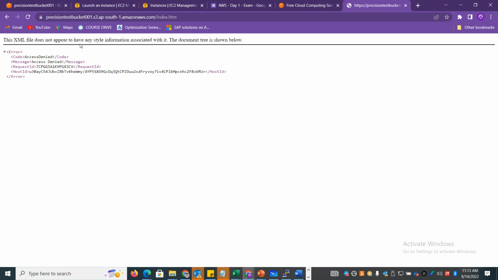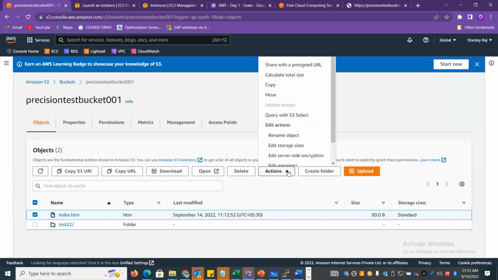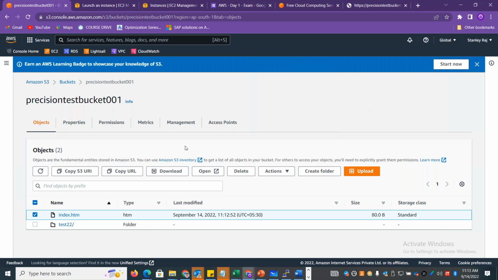See, it says the permission is currently access denied because I don't have access to that file. If I want to give access to the file, we can go to actions, check what permissions we have, and change them. As of now, maybe the bucket is not public. So there are two different things. You can access the URI.